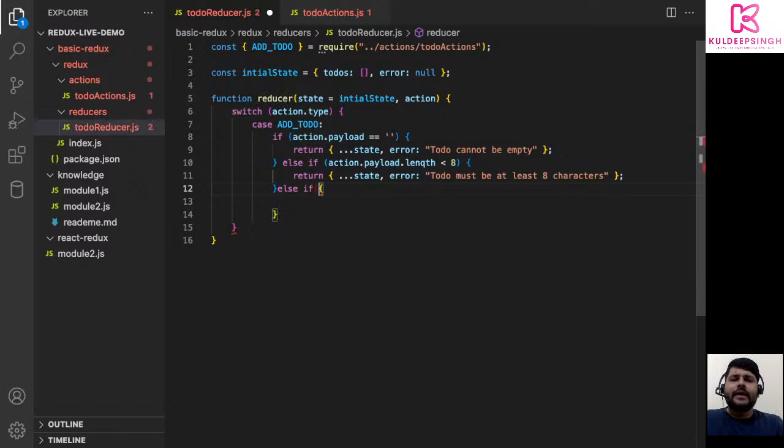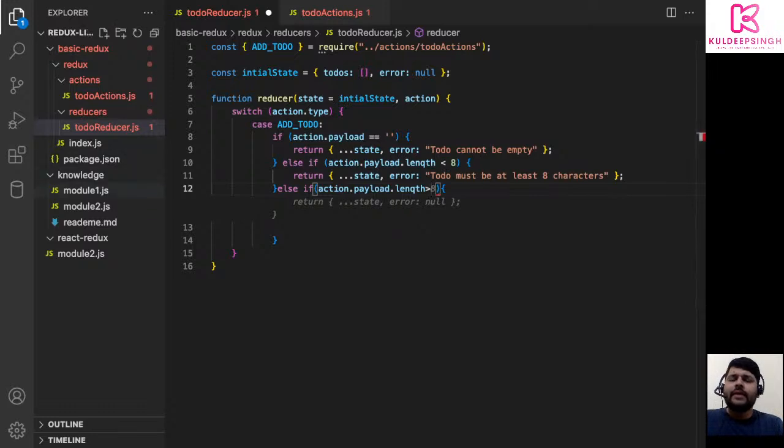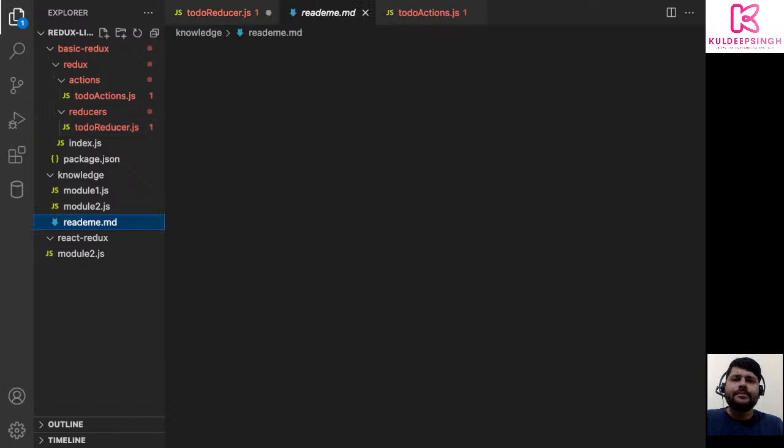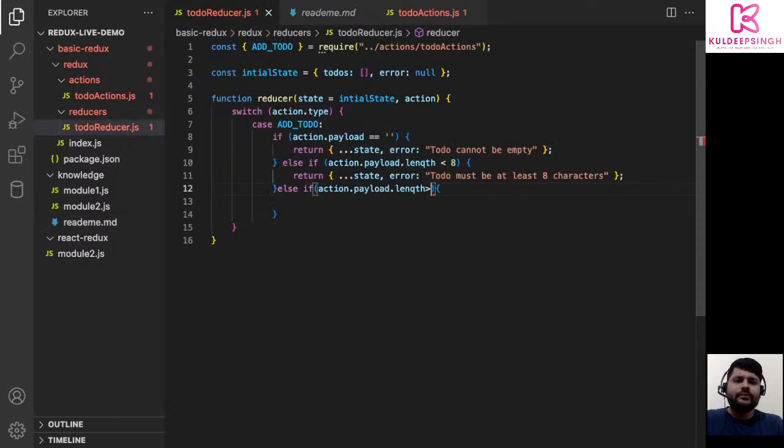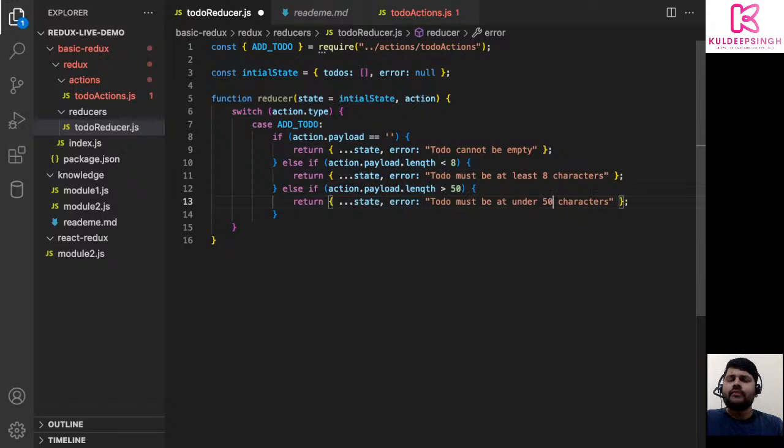The last else if part, friends, what I need is that action dot payload dot length should not be more than how many characters? As I mentioned, I hope so. You have to just look into the readme file again. I mentioned about something, 50. It should not be more than 50. So I have to look for that as well. If the length is more than 50, I should write something like return state, to do must be under 50 characters. Correct?